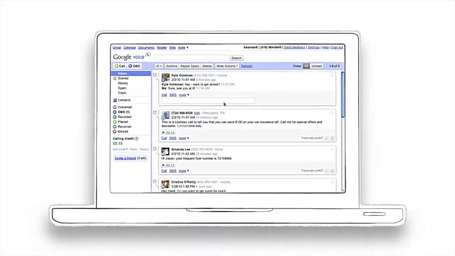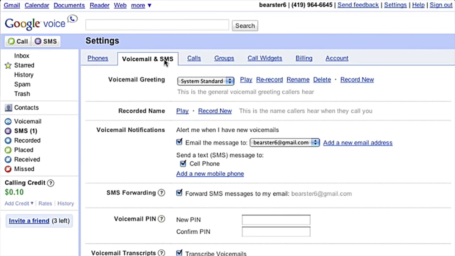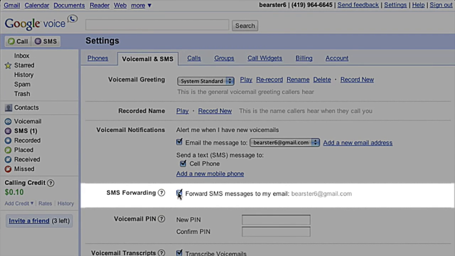To turn this feature on, go to the Settings menu, click Voicemail and SMS, and make sure the box is checked that says SMS forwarding.